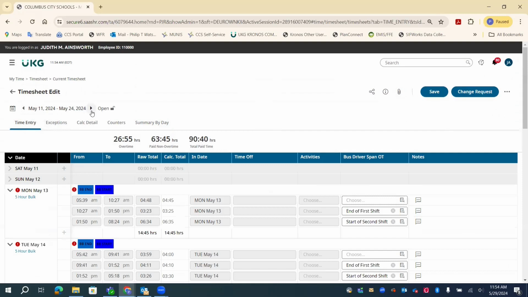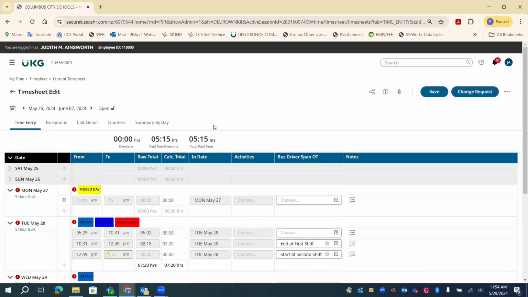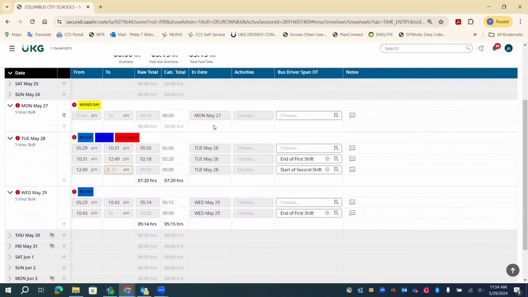Click the Time Entry tab to go back to your timesheet. In this case, we'll click the right-facing arrow to go to the current pay period. Note the different exceptions or flags on this timesheet. On Tuesday, May 28th, there is a missed punch exception. A missed punch exception occurs when there is an odd number of punches for a day. For directions on how to fix a missed punch exception, see the video clip, How to Report a Missed Punch.